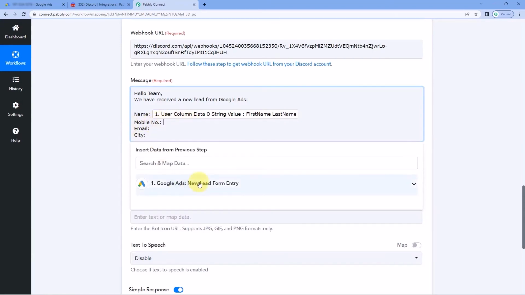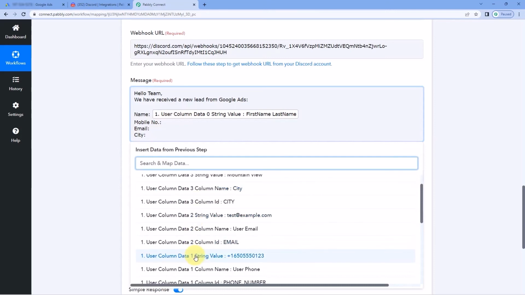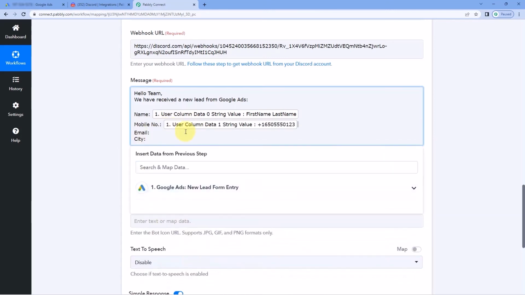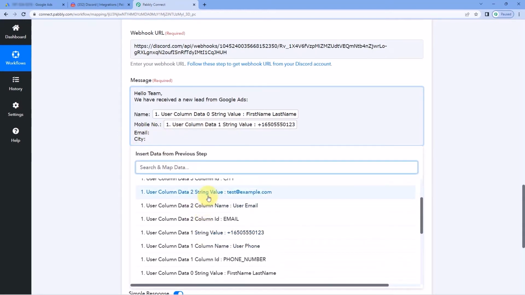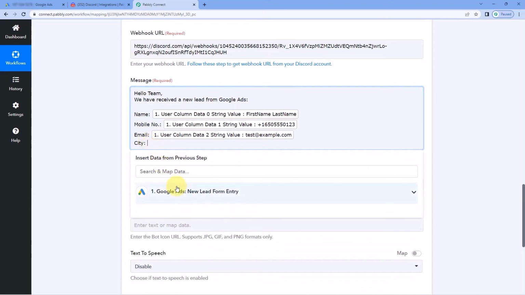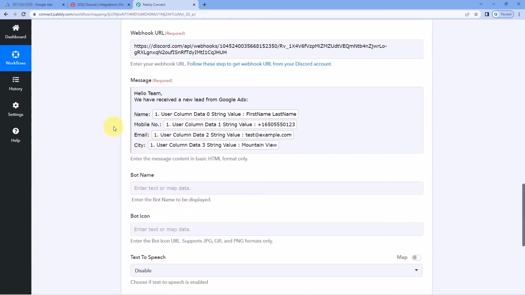Then follow the same process of mapping for the other data as well. In front of mobile number, just click here and from the drop down below, select the test response which we have received for mobile number. Then after this, just click on email and in this email section, map the response of email, and the same thing for city as well. So in this way, all the data of a new lead form entry which we have received from Google Ads inside Pabbly Connect, one by one, you just have to map all of these details in this message section.